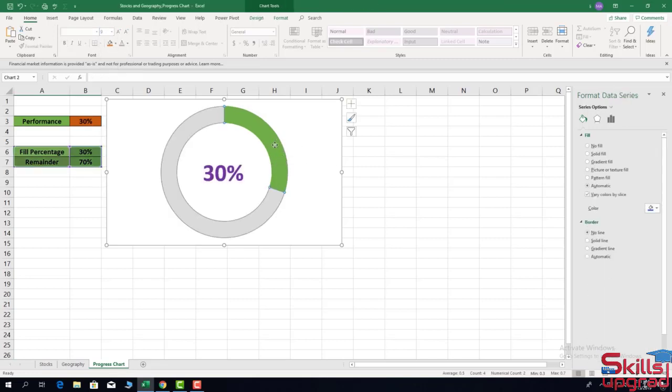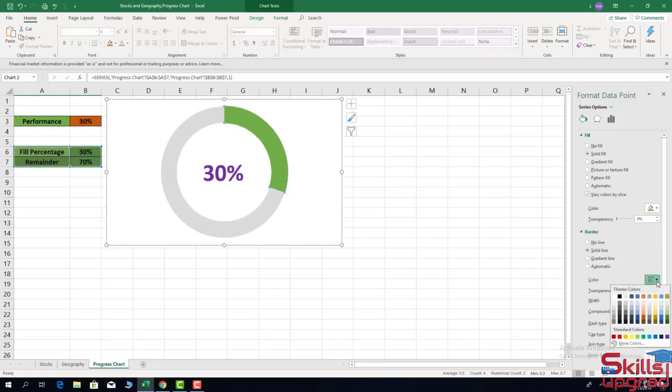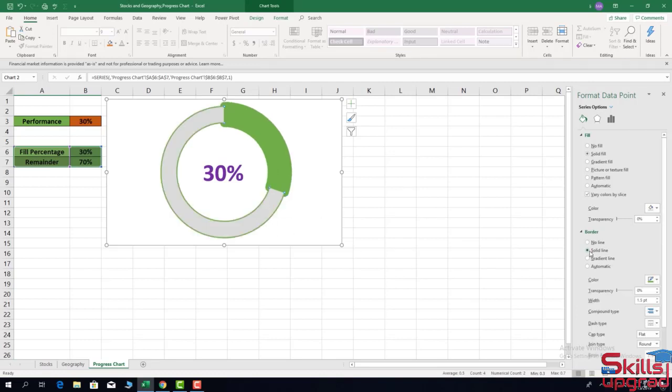After that, select this slice. In the border section, select solid line. I change the border color, this color, and increase the width of the border up to 13. Then select this slice. Select solid line. Change the border color. I select this color. Increase the width of the border up to 7. Press the enter key.